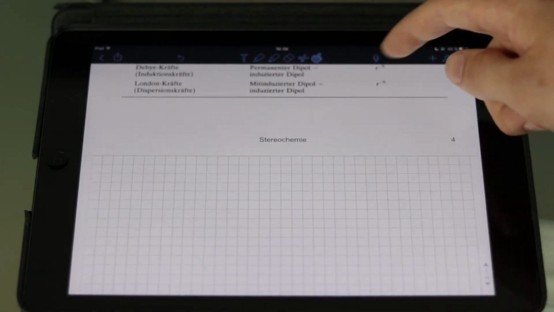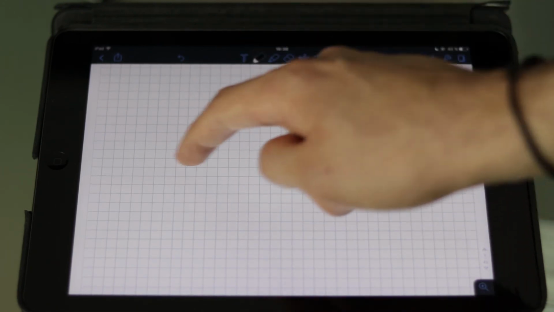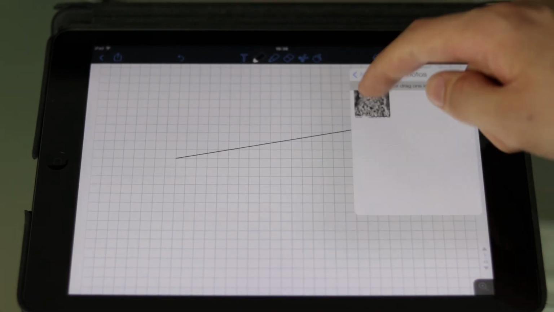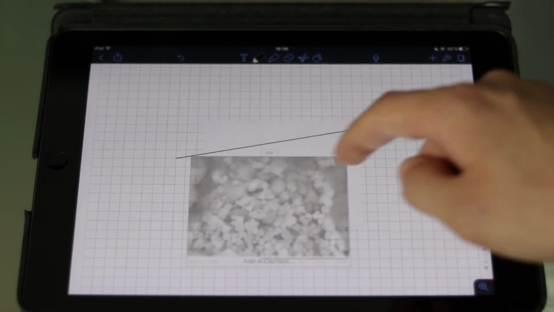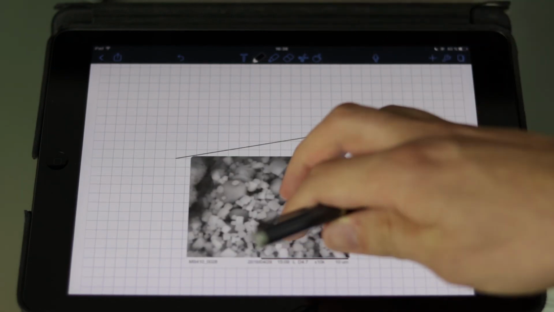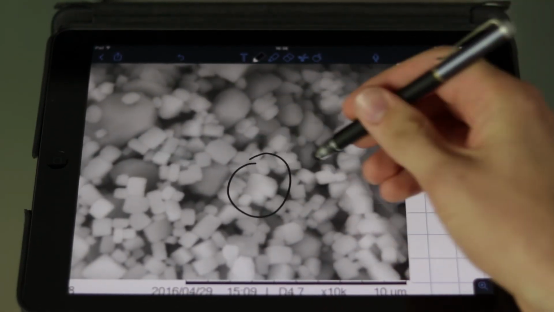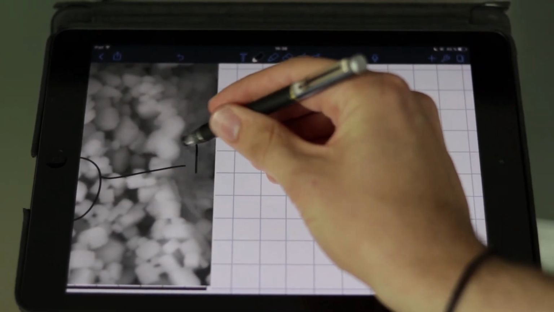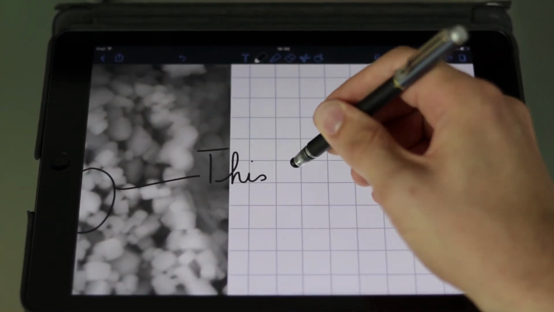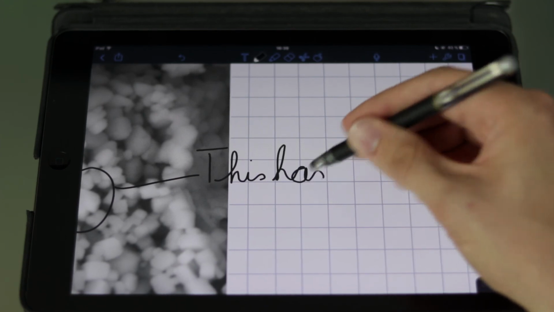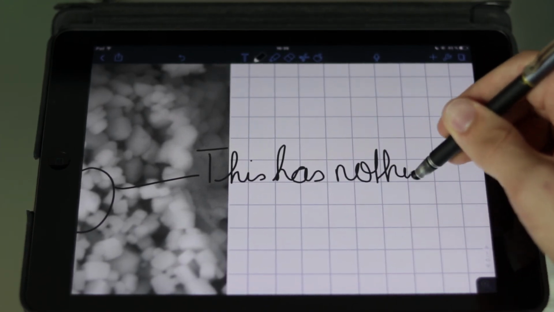Straight lines and shapes can be done by drawing the shape and then holding your pen for a while. Pictures can be inserted and annotated. There is a palm rejection which mostly works fine but can act up sometimes. Furthermore, it has a zoom window for writing. This is needed because the accuracy of the rubber nib pen isn't suitable for writing really small text. This may be different with the Apple Pencil.